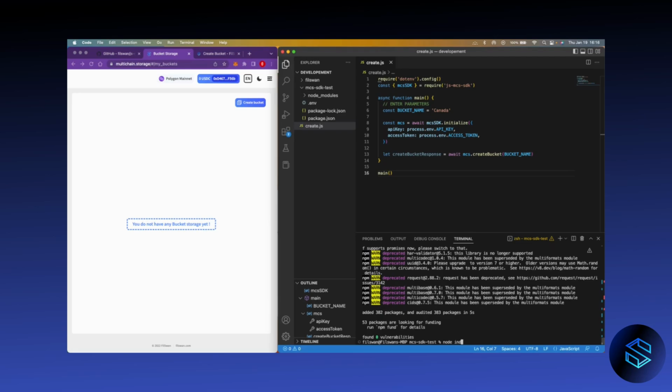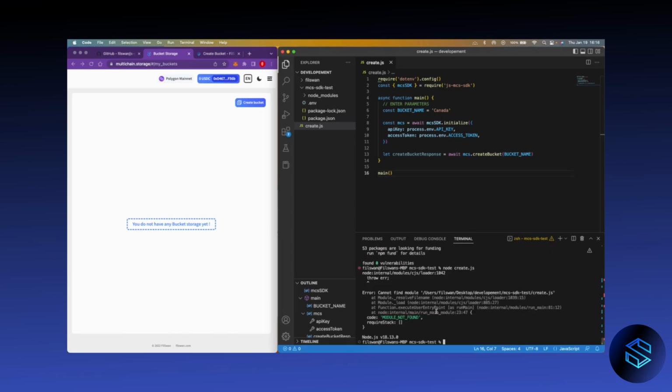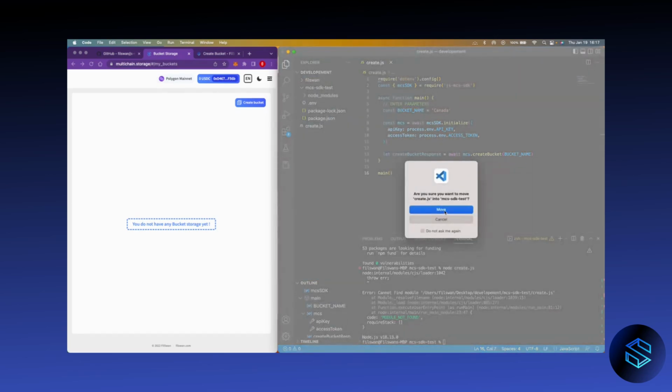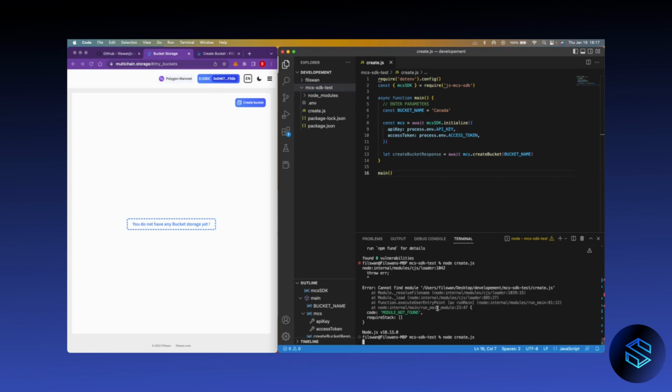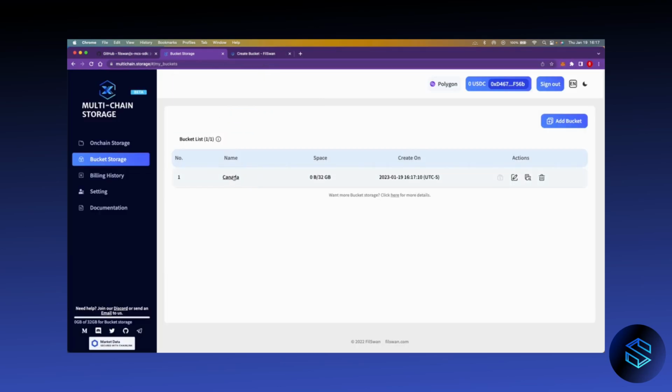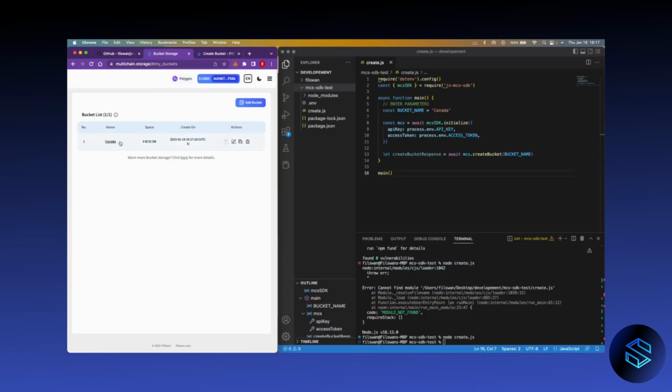Sorry, not index.js, create.js. Okay, the reason it was not found is that our create.js is not inside the folder. We need to always put our files under the same folder where all our packages are installed, right? Again, we can run it. There we go. Now we can go to the web app and check if the bucket is there. Here we go.